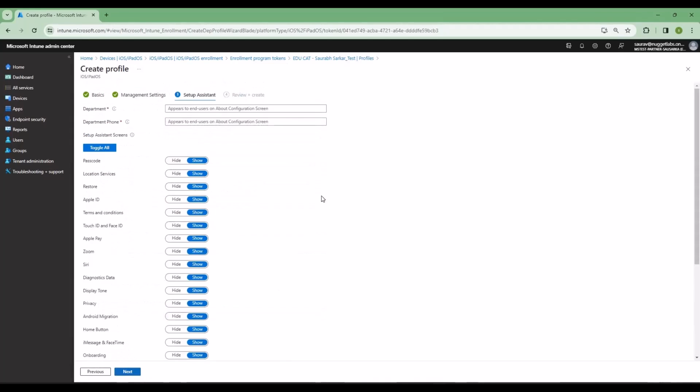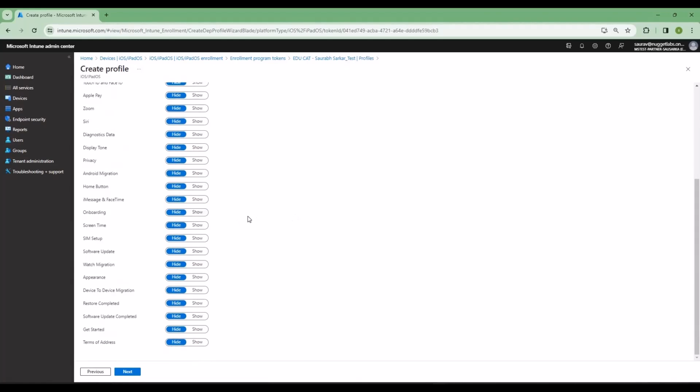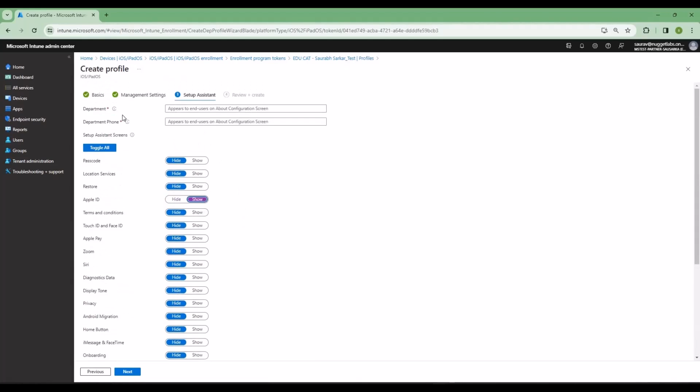Everything looks good. Next, over here, we are deciding how exactly the out of the box experience of the device is going to look like. Which of these out of the box screens the device is going to see, and which of these screens the device is not going to see. So I'm going to toggle all of them to hide. I just want to show the Apple ID. That's it. I don't want the end user to see any other screen.